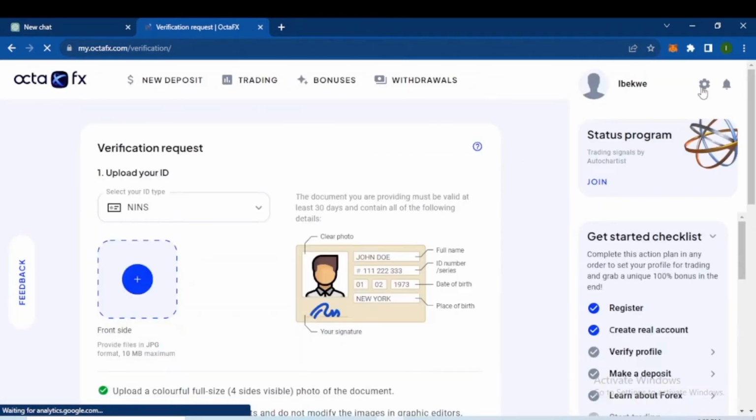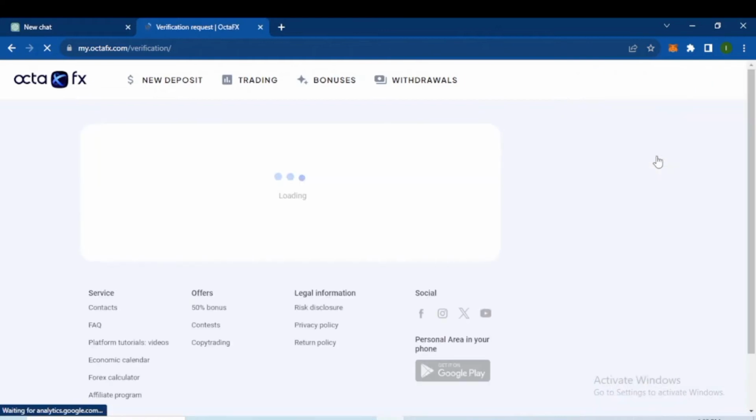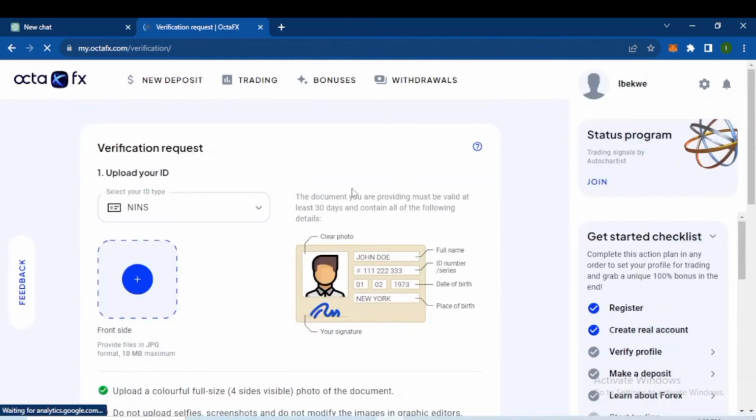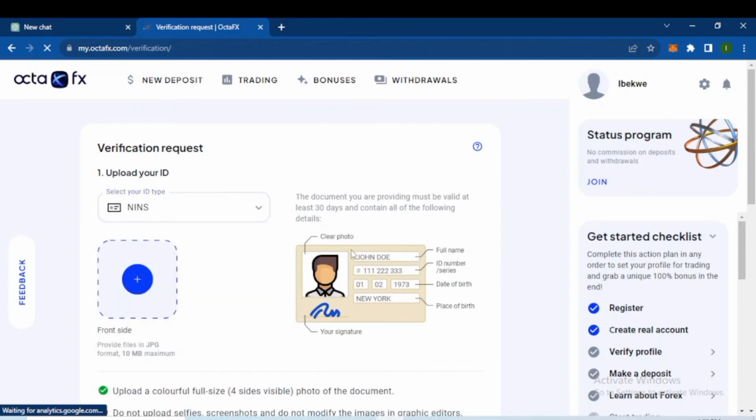OctaFX always offers copy trading. Here you copy someone's trade who has more experience in trading, or if you are someone with more experience in trading, you can place your trades and let people copy that. To do that, you need to fund your account with a minimum of $25.